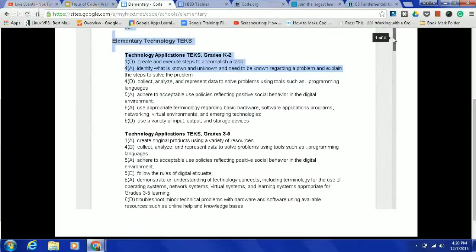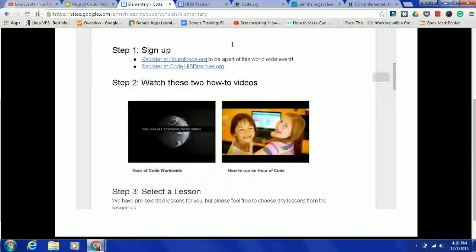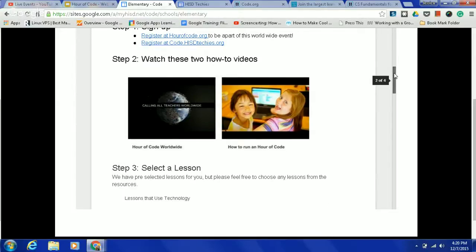And so as I scroll down, here is the website that I just showed you guys. If you go to code.hisdtechies.org and register yourself, that way the HISD Techie facilitators can contact you about figuring out when you're going to do this, because we'd like to come out and support you on your campuses.